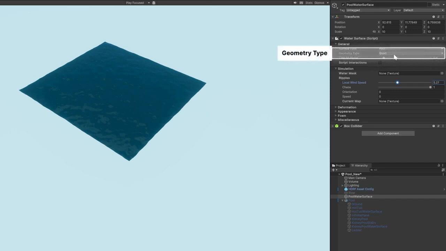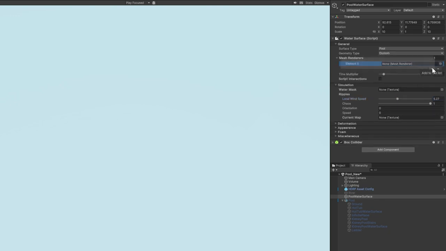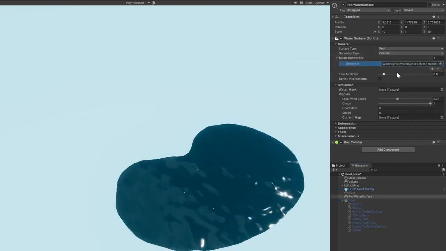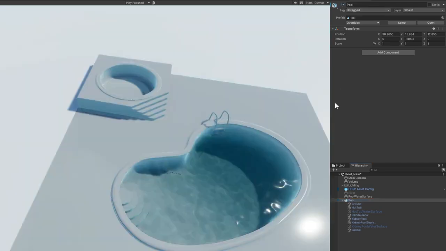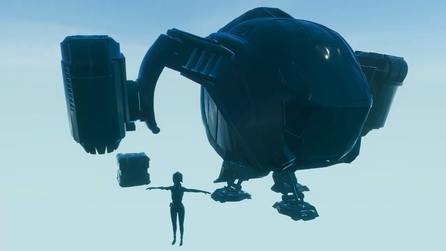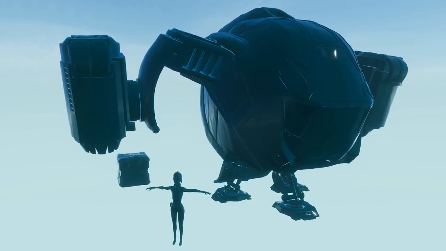Instead, you can choose a geometry type like a quad. You also have the flexibility to use a custom mesh for either of these surfaces. Pass in a mesh renderer into the custom geometry type. The water surface assumes a specific shape like this. And here it is next to the surrounding environment. Or get creative and try something out of the box for some strange and wonderful effects.